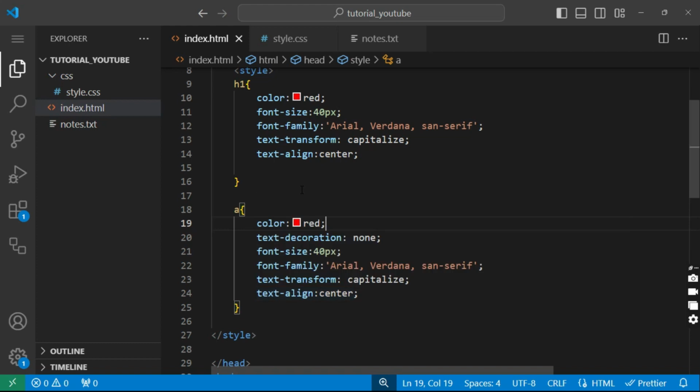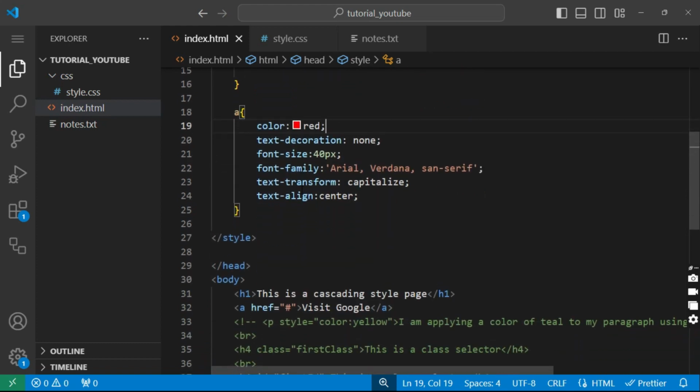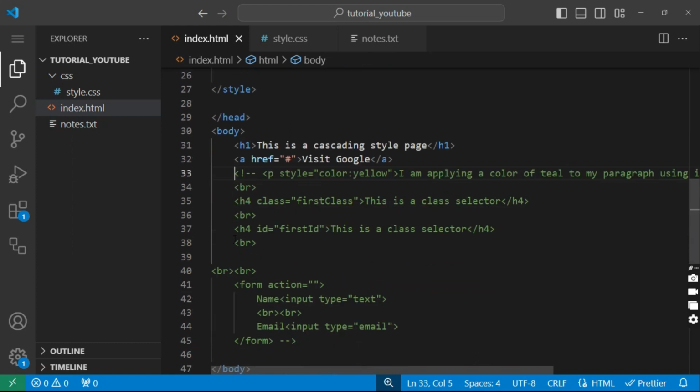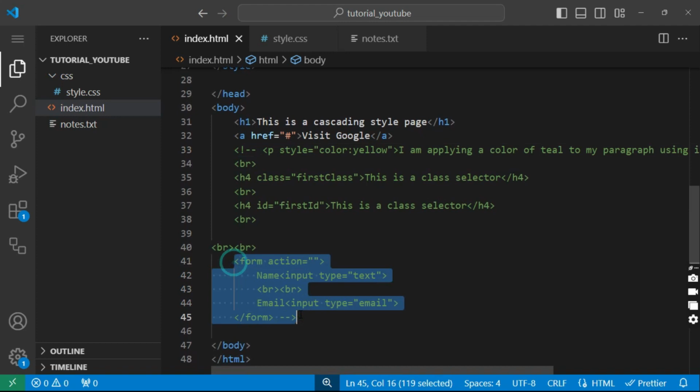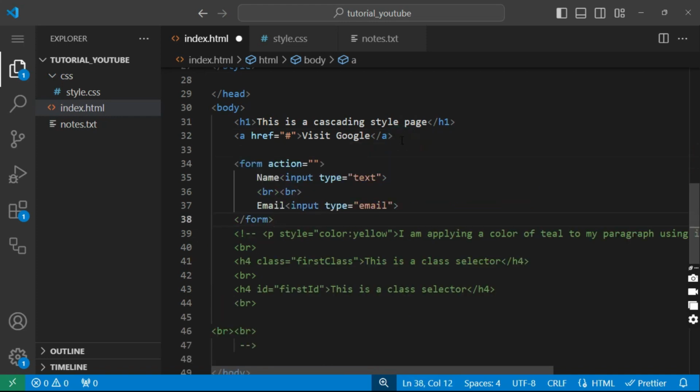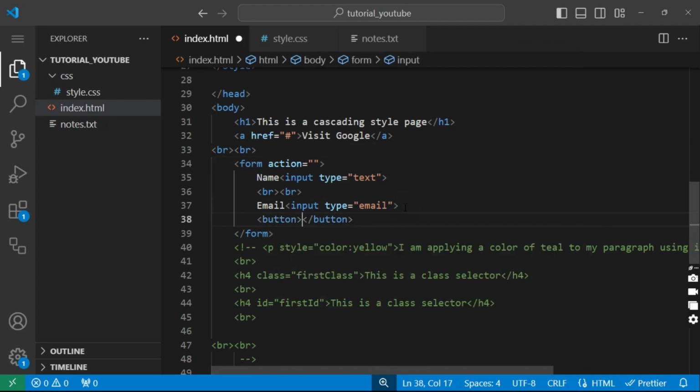Right, so the next thing that I want to talk about is margins. For margin, let me use the form for this example. So I'll cut the form and bring it up here. I'll create 2 breaks. Right, then I'll also create a button, type submit.